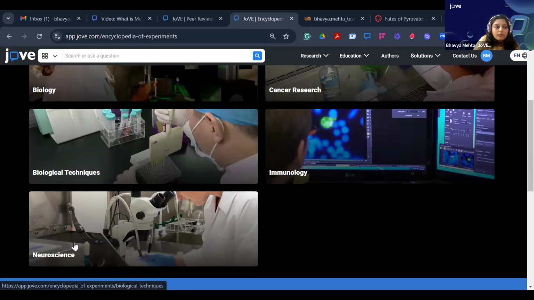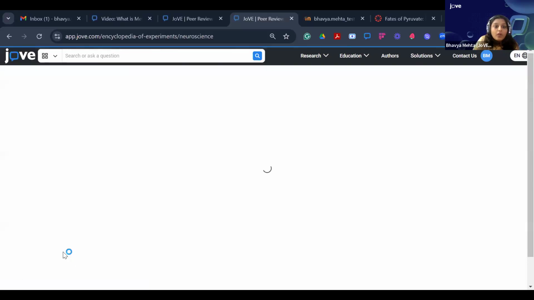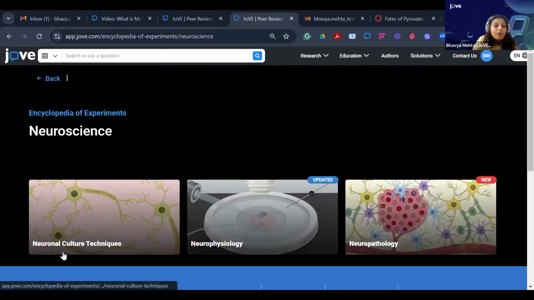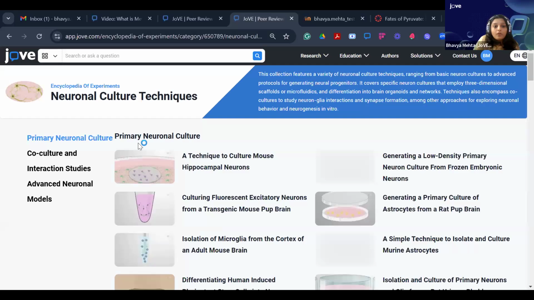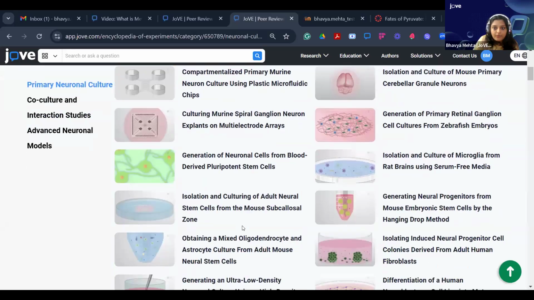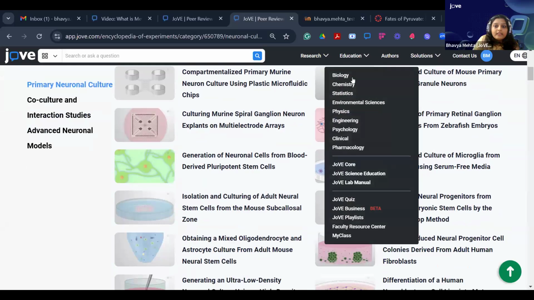For instance, if you see, we have biological techniques, immunology, neuroscience. So if there is a researcher who just wants to familiarize themselves with the concept of a technique and how to do it in the lab, they have an animation that is going to help them understand it. So if somebody is interested in knowing more about a neuronal culture technique, they have a video library for them. All the content in our educational dropdown, it is directed towards students at their undergraduate as well as postgraduate levels.